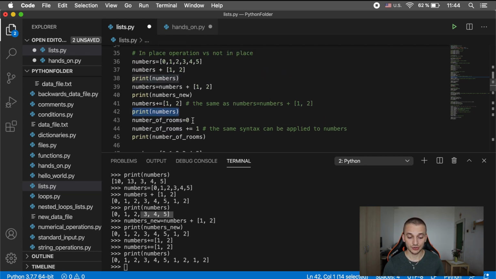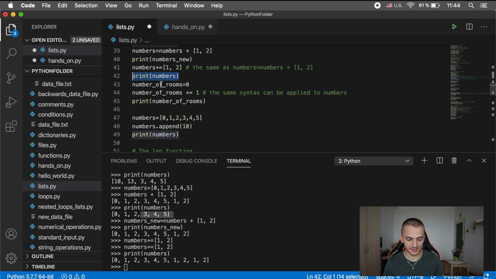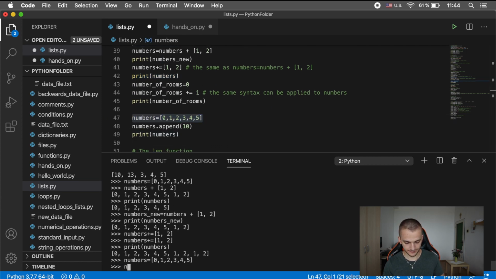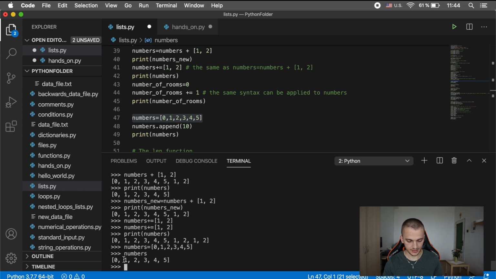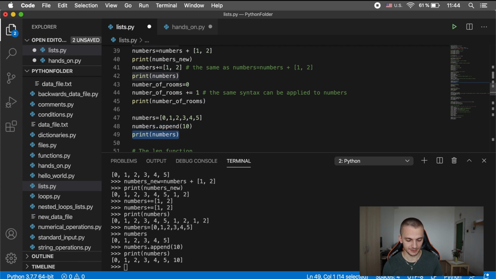That's not a problem. So this was not an in place operation, because you need to assign a variable with the result value, but there are some in place operations. For example, imagine you have numbers like this. Now if you look at the numbers, it's just from 0 to 5, and now you want to append 10 at the end. Append is an in place operation, which means you don't have to assign this somewhere. It will immediately adjust the variable, and now if I print, it's at the end, right?